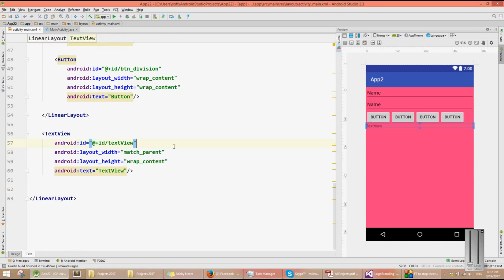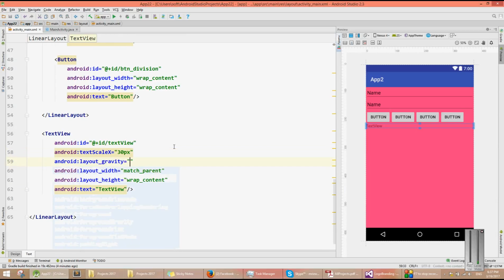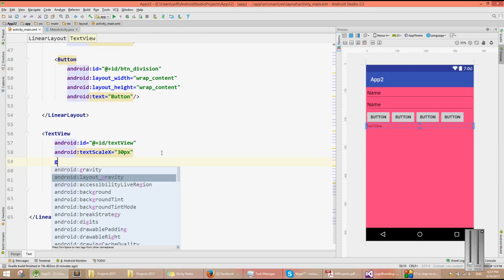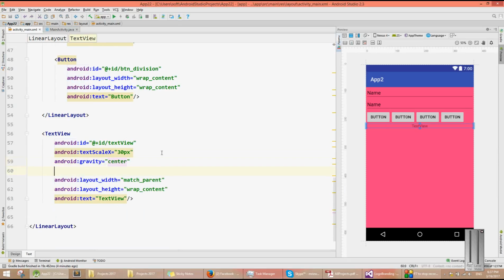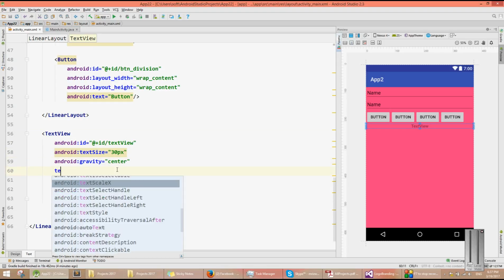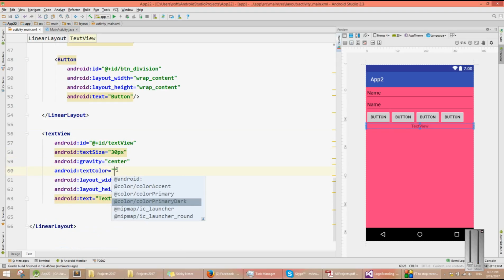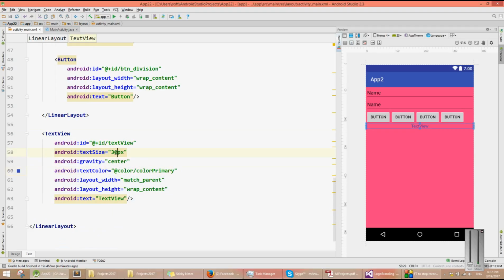So a text view with the text size to 30 and gravity center, and text size 30, and text color to color primary.